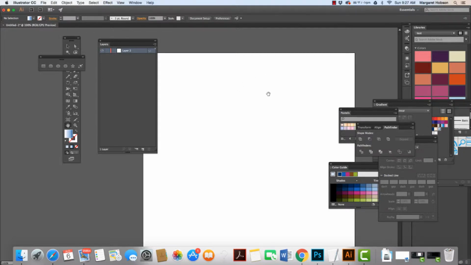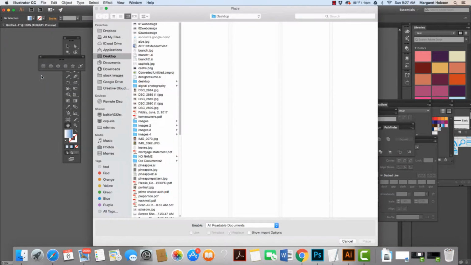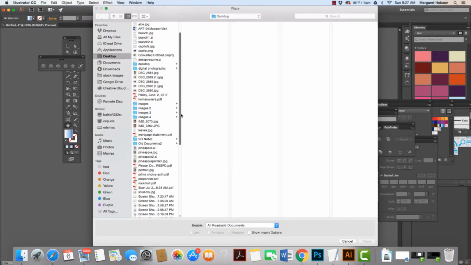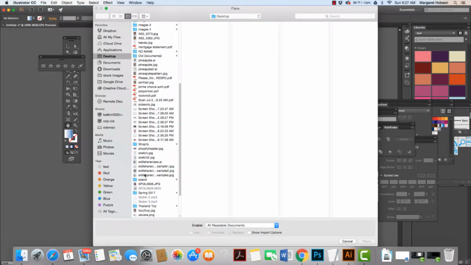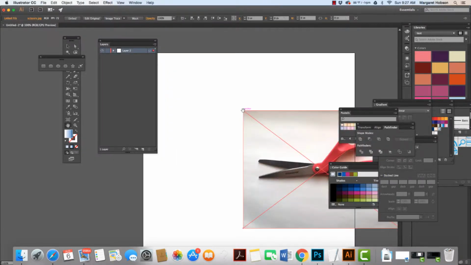So what I do is I just set up my Illustrator board. Really, the size doesn't matter so much because when you're doing a vector, it is resolution independent. Beautiful. So here goes. I have my image on my desktop. I come to File, Place, and I'm going to find this image that I just created. It is named Scissors. Let's find it. Where is it? There it is. I hit Place, I place it.